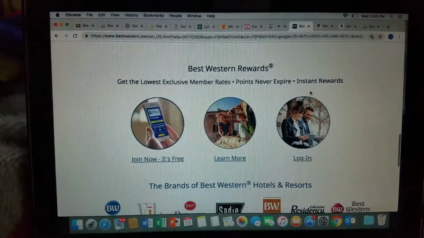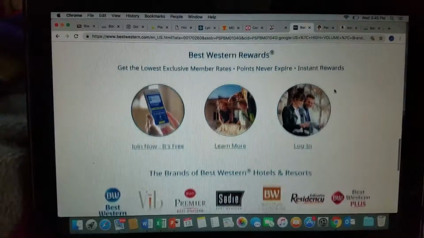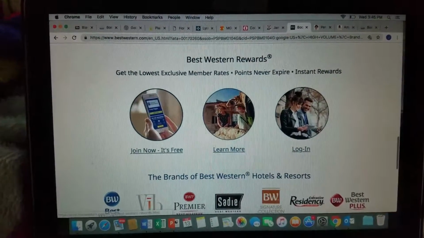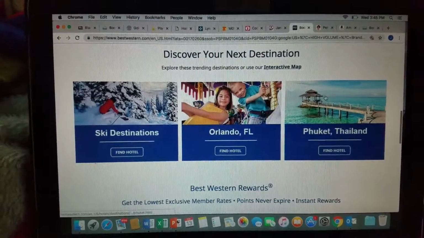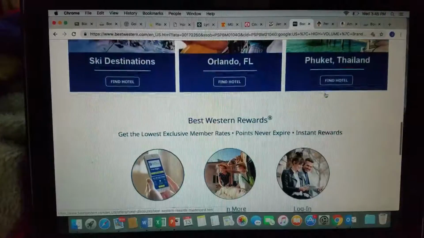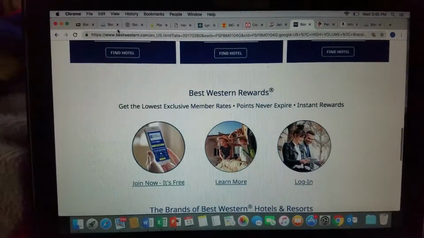A good example is Best Western. So here they have their repetition of their circles kind of going together, and if you go up a little more, again the three squares. So that's a good example of some repetition.